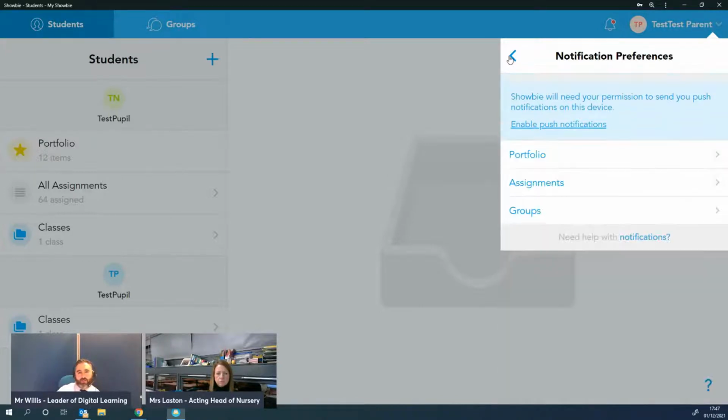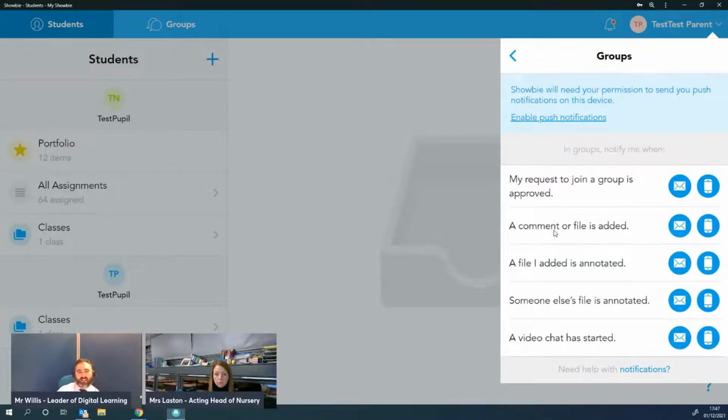And then finally, we've got groups, which is that kind of class Instagram account. And this is where people, I think, in nursery are going to be getting the most notifications, because in nursery, we use groups a lot to give that daily update. So if it was me, and again, it's personal choice, I'd be switching off the emails.